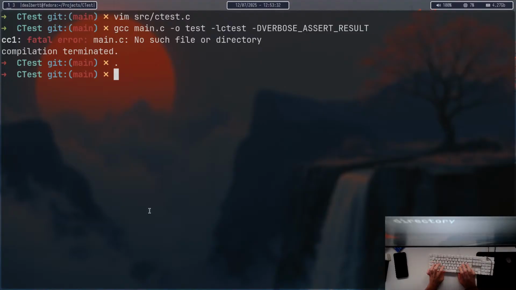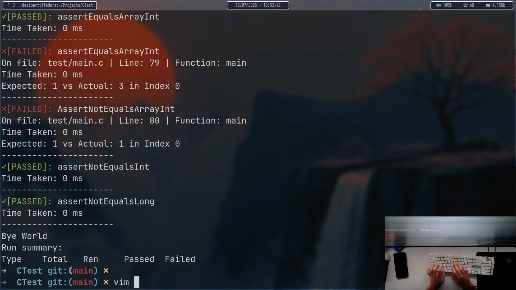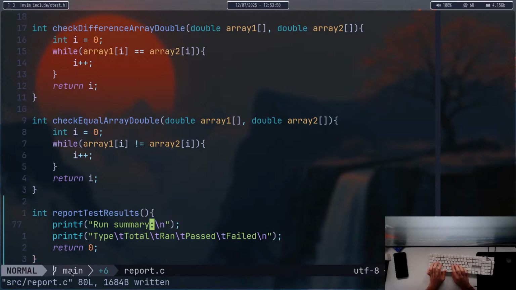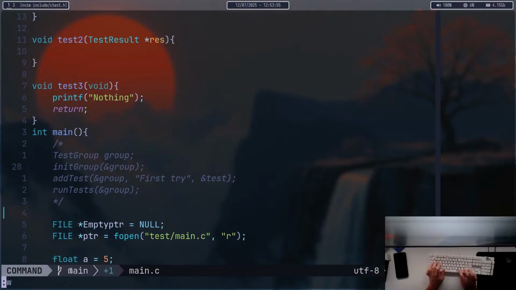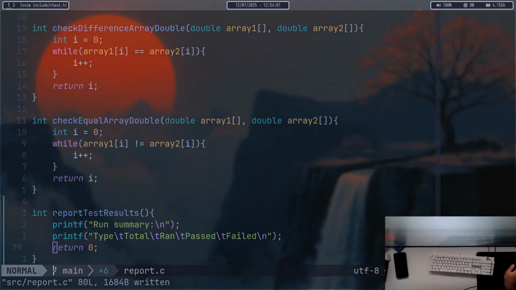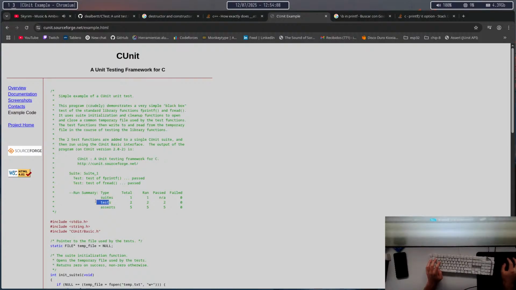So now if I say this, yeah, my bad, test pain with all those different things. Okay, so type, total, ran, passed, and then failed. I don't know why the tab is different. I guess include CTest.h. There we go. Anyway, so now I could say suite's test asserts.